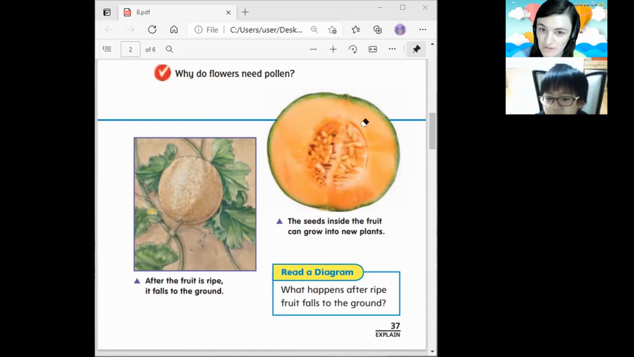Yep, and what about the seeds? What do you think the seeds turn into when they fall to the ground? Tree? Yep, they turn into new apple trees. All right, very good.